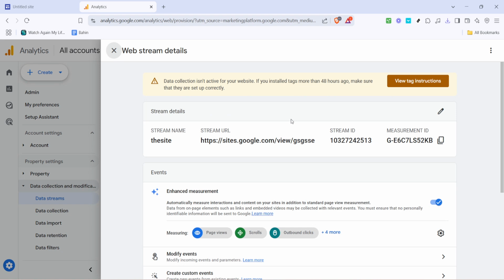Now here's an essential step. Under the section labeled Measurement ID, you'll see a copy icon. Click on this icon to copy your unique measurement ID. You'll need this ID to link your Google site with analytics, so keep it handy.